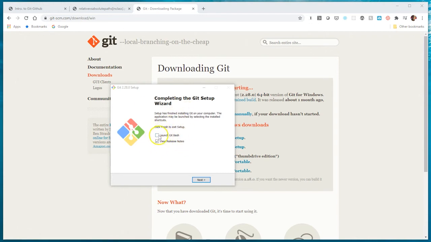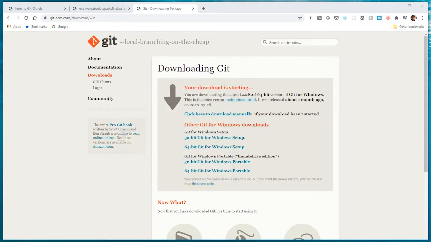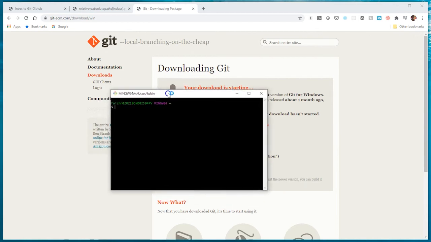If you want, you can say launch Git Bash, because when you download Git, it's going to download a Git Bash terminal. And well, we don't have to use the release notes, so I'm going to unclick the release notes, but I do want to launch the Git Bash terminal. And I'm going to run a few commands before we end this video here. That's going to configure our terminal. So we'll hit next, and then what comes up is a terminal that looks like this.